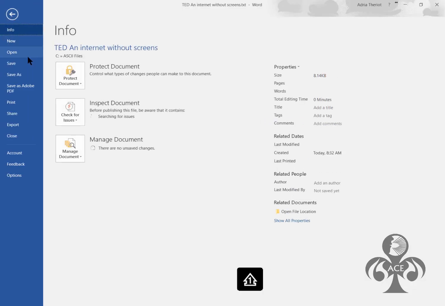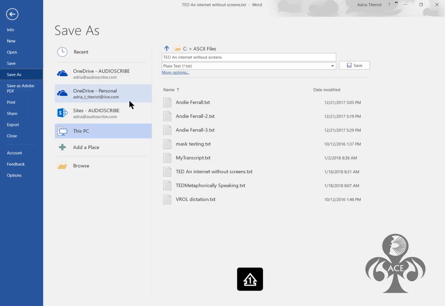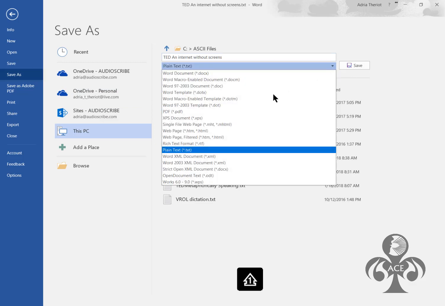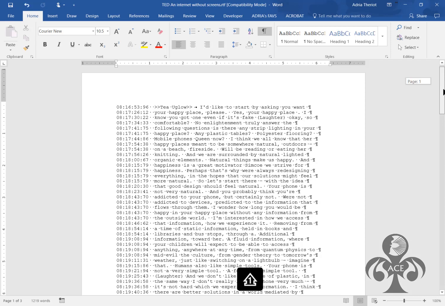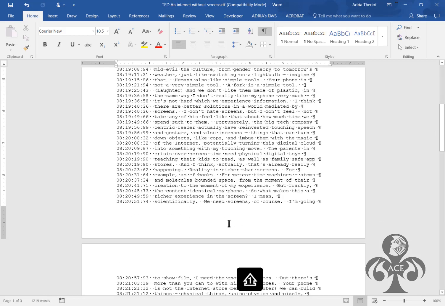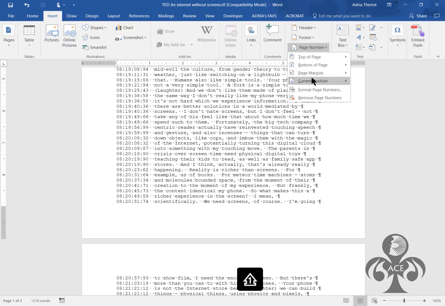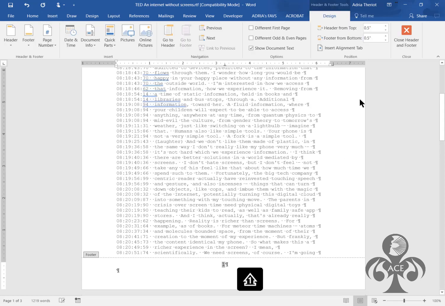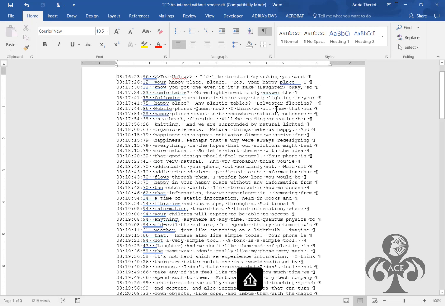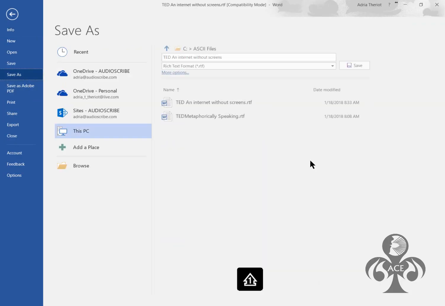Must not have saved it, so I'm going to save it as an RTF document this time, because if I save it as a text only, it doesn't keep the page numbering. So I'm going to insert the page number again, bottom of page, center, close, and there you go. And you can just hit save. You do want to see where we're saving it. I'm going to save it to the exact same place.